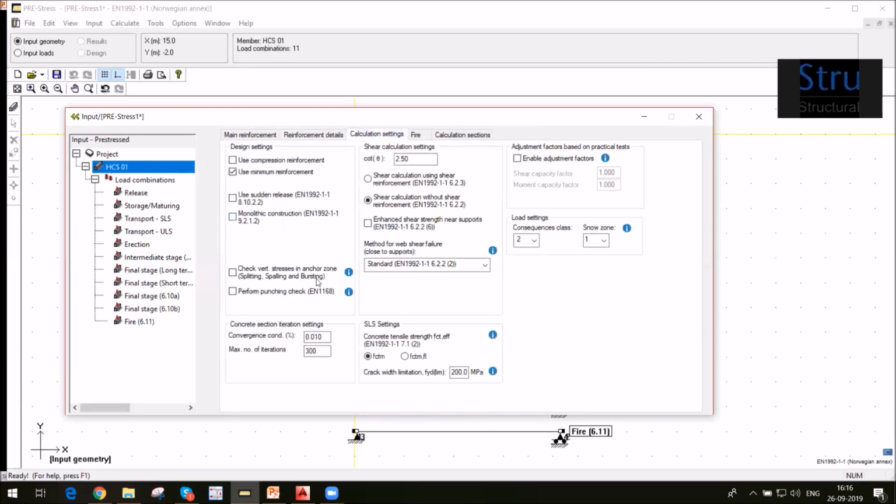Moving ahead in the calculation settings, we can decide whether we want to have the punching check, whether we want the method of shear failure calculation as a standard or advanced method, and the shear calculation based on without shear reinforcement or with shear reinforcement, that can be selected.